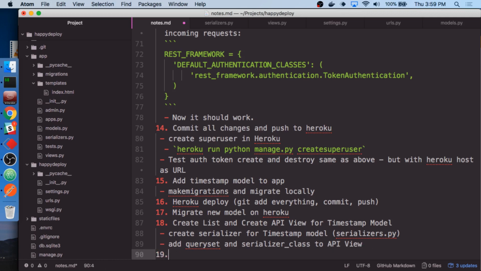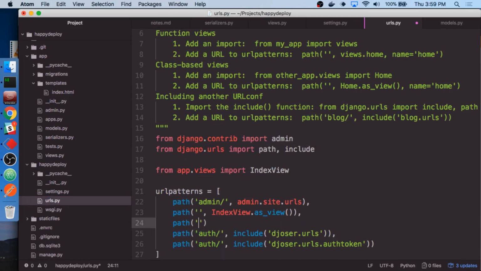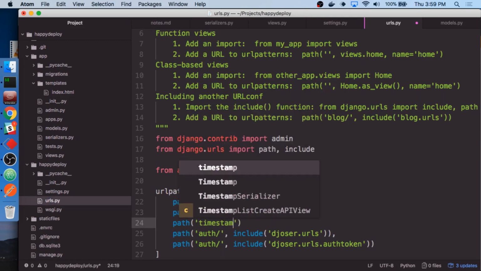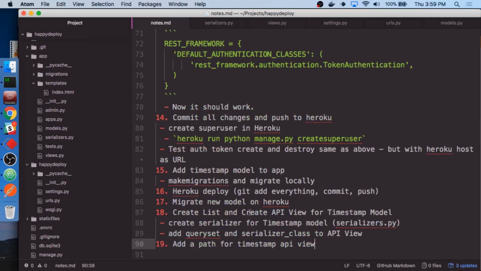Step 19, add a path for Timestamp API view in our urls.py. So we'll say path, that's going to be timestamps. It's going to be TimestampListCreateAPIView.as_view. I'm going to go ahead and drop that into my notes.